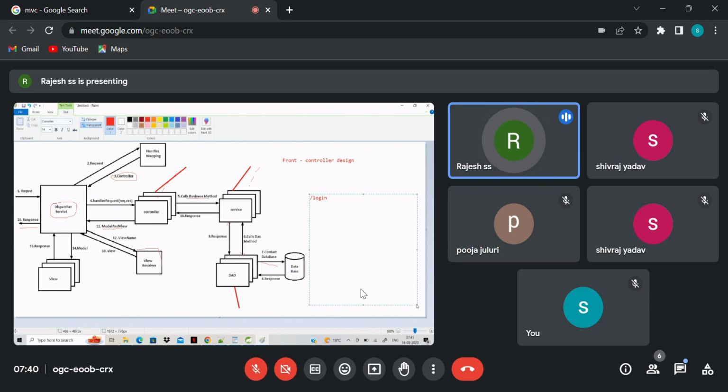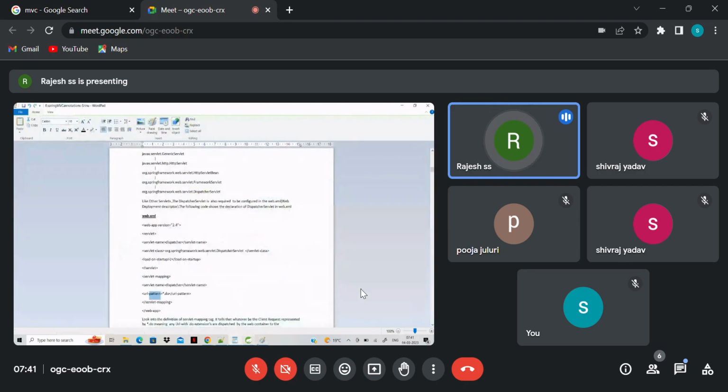And for pattern-related mapping, we give slash star dot do. Star dot do is a pattern-related mapping. Star means anything followed by dot do. When a request comes from the client, this URL pattern will execute. So how will the servlet execute? Whenever the request comes, first we check the URL pattern. Anything dot do, yes, the URL pattern matches. Then this servlet name will execute.